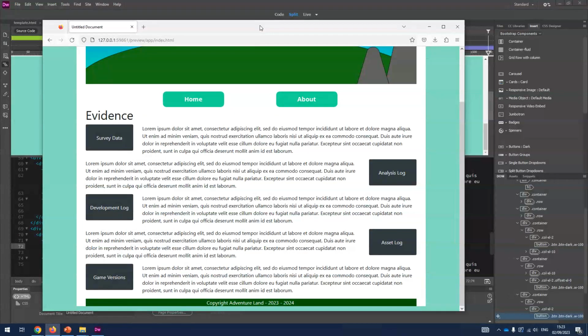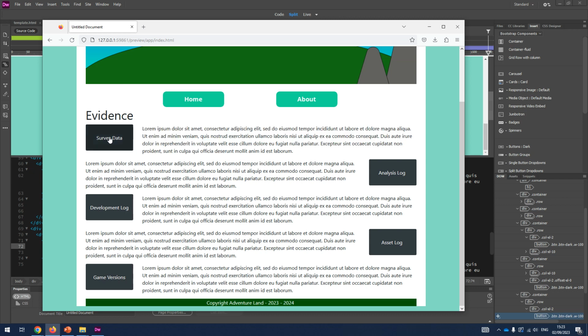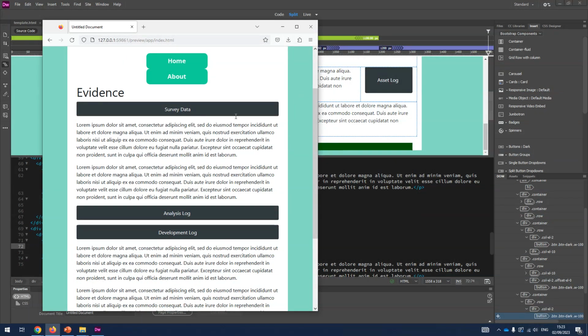Excellent, and if I look now at the preview, the website looks quite nice. But there is a problem. If you look, obviously without the actual proper text, you've got to pretend that this text here is talking about the survey data, this text here is talking about the analysis log, this text is talking about the development log, and so forth. This isn't the problem, this is the problem. When we shrink this down, what happens is everything starts to wrap. So this survey data button goes on top, which is exactly what.